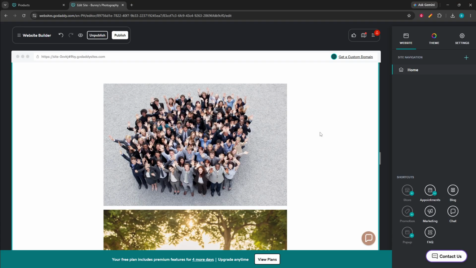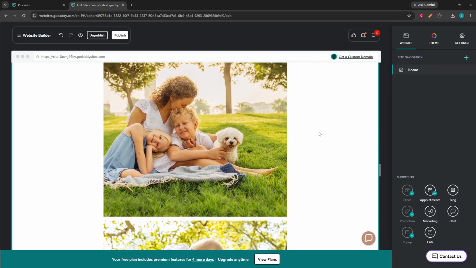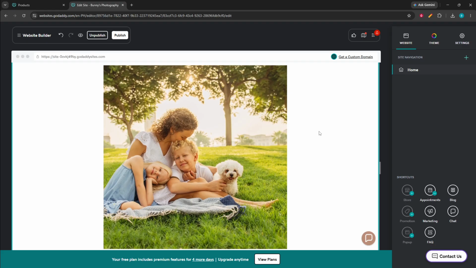If you need to replace more than one image, repeat the same process for each additional image on your website. Go page by page if needed, and make sure each updated image is placed correctly.